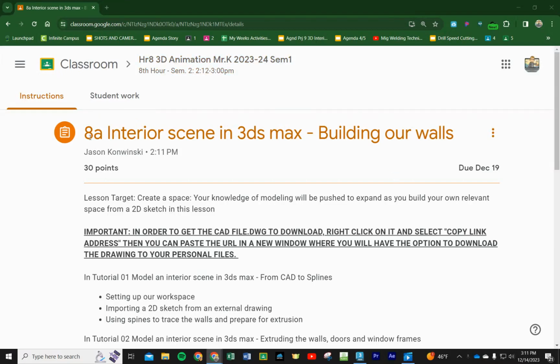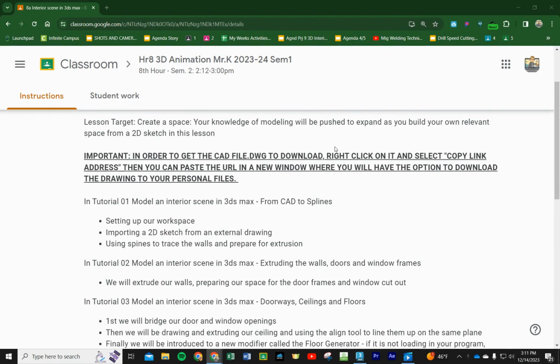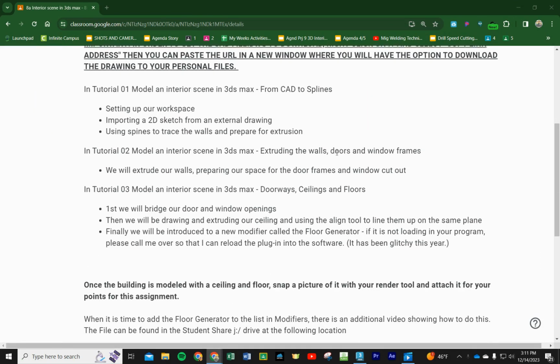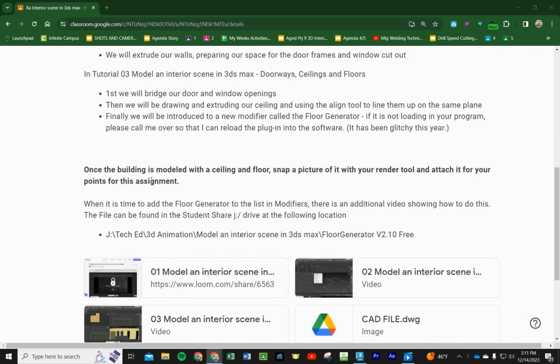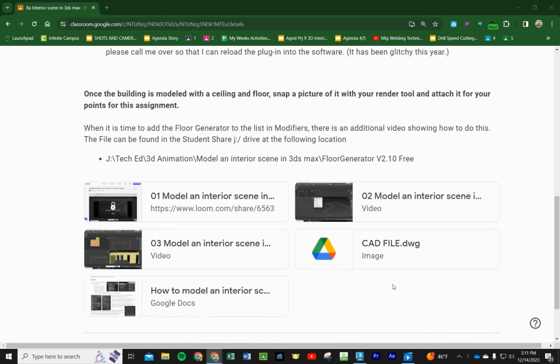Okay, welcome. In this video, we're going to be doing a different way of modeling some walls. We're going to use this interior scene in 3ds Max. Now, if we scroll through here, this might change numbers or something in the future, but the basics are the same. So what we're going to be doing is making a small house and some windows and doors, and frame it out using a CAD file.